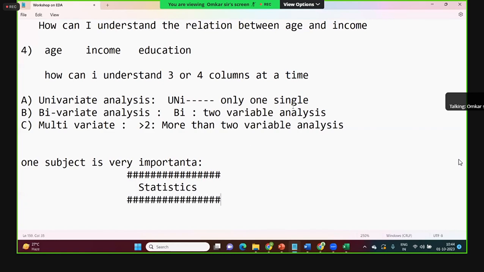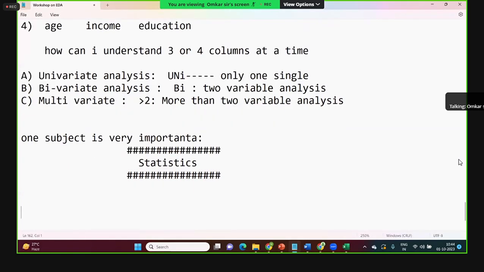So that's why we concluded that statistics is very important. Do you understand till now? Who will guide me to analysis? The statistics subject will give me the rules and regulations.